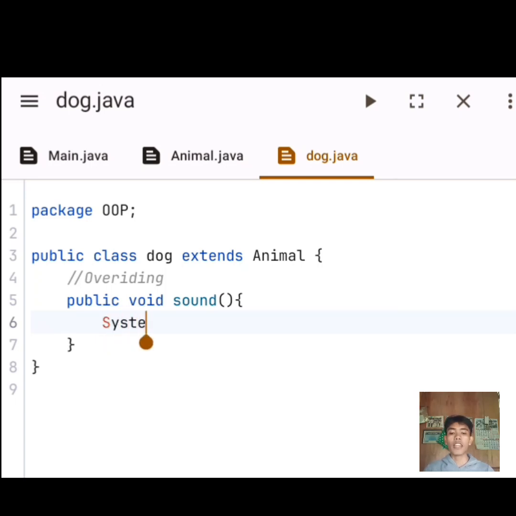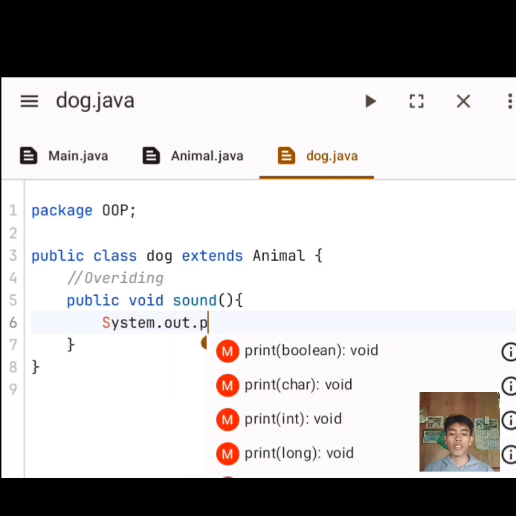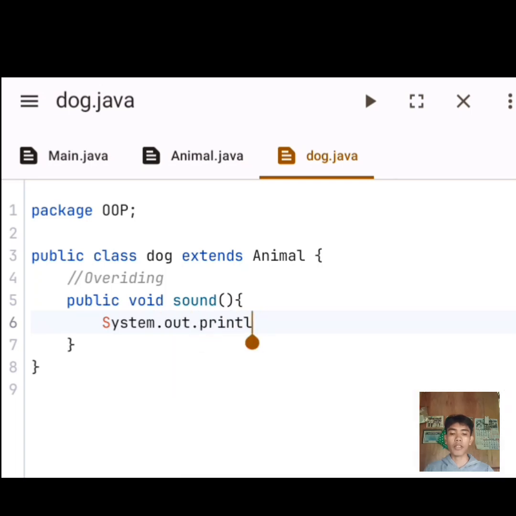So here, with system.out.print, we will print the actual sound of the dog. The sound of the dog: the dog barks, semicolon. The attributes in animal are passed on to the dog class.